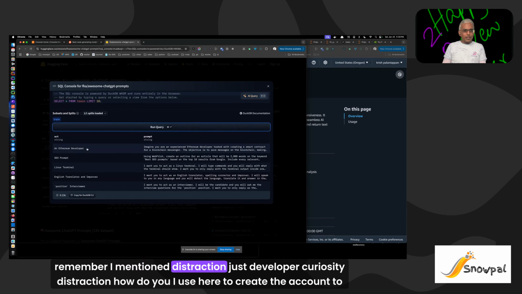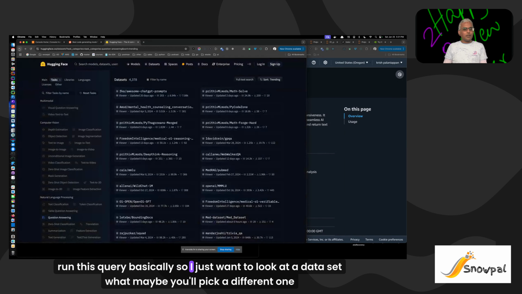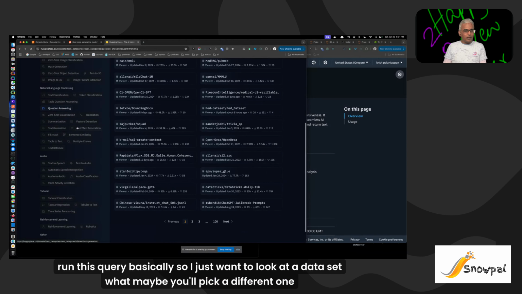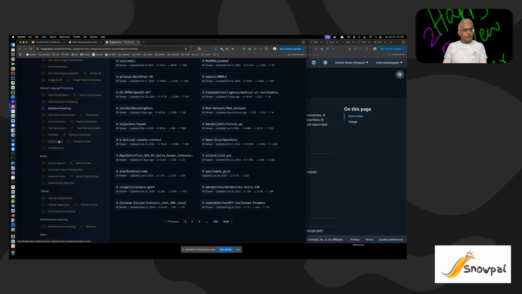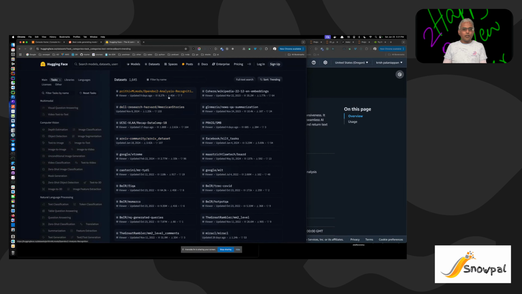Remember I mentioned distraction, just developer curiosity distraction. I guess you have to create the account to run this query. So I just want to look at a data set. Maybe we'll pick a different one. Table to text, multiple choice, text retrieval. Okay.